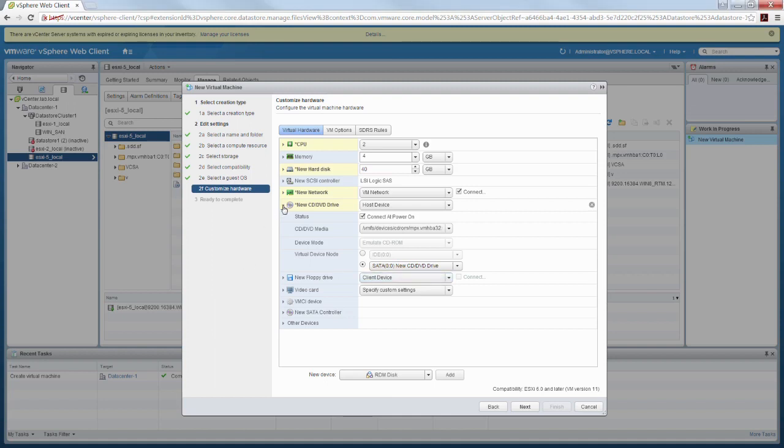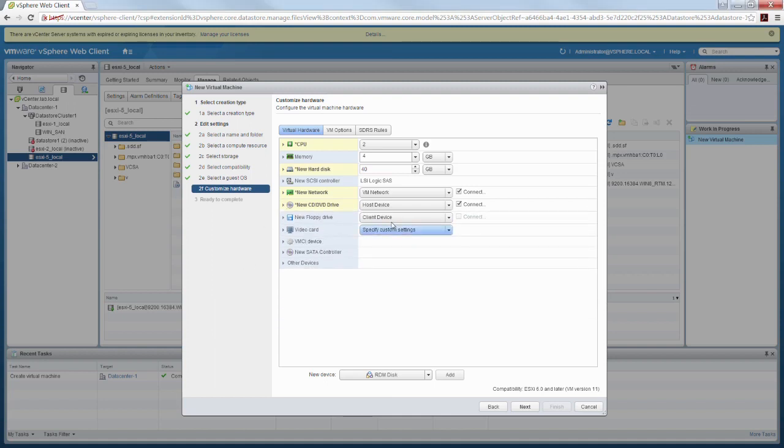Okay, so coming down in our list, we have our floppy drive. Basically, you could use a floppy drive image. You could mount one or create one. Don't really use floppy drives a lot now, so we might as well just delete this device here.